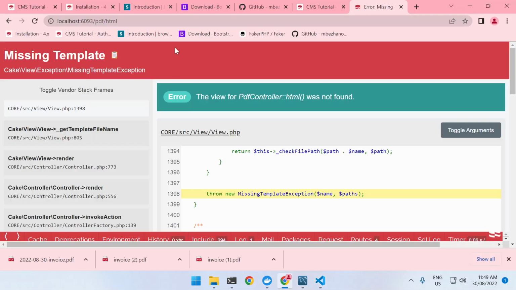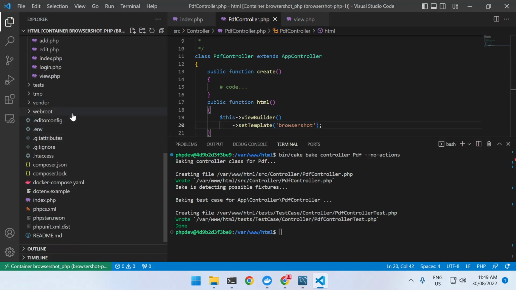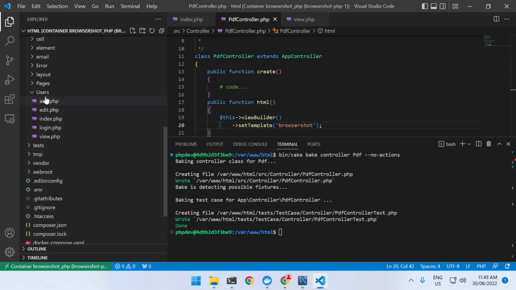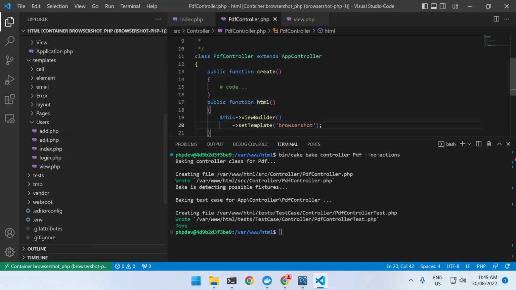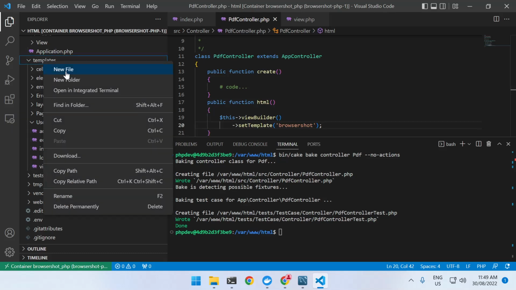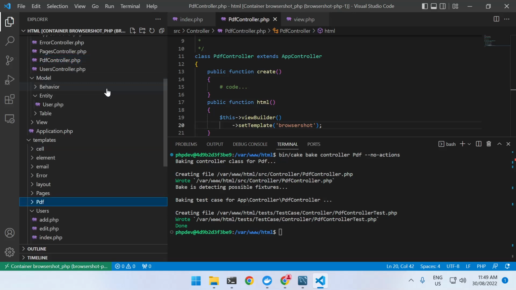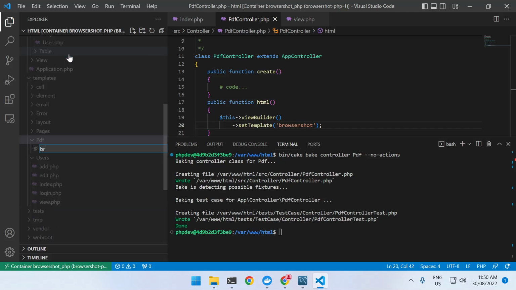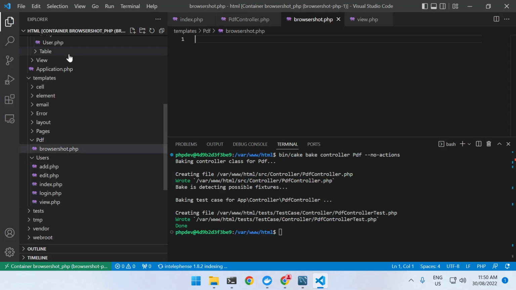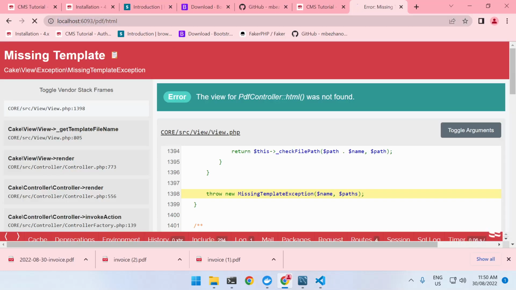Okay, so again, trying that again, it's still failing because there's no Browsershot template. So we go into here, and we know that the request we're making is the PDF controller, so we need a PDF directory. And then if we've specified just Browsershot as the template, then all we need to do is specify a Browsershot PHP file. So now let's have a look at that.